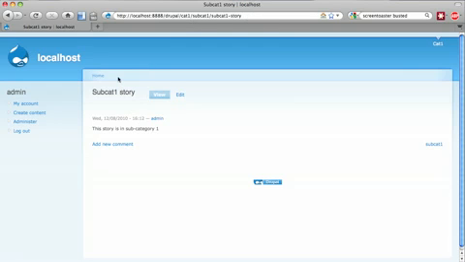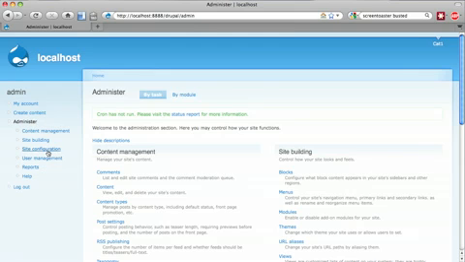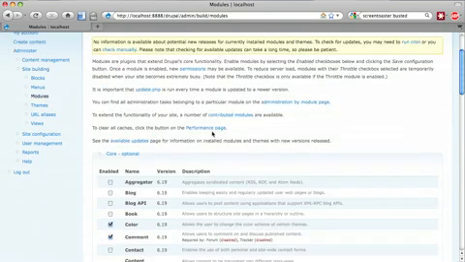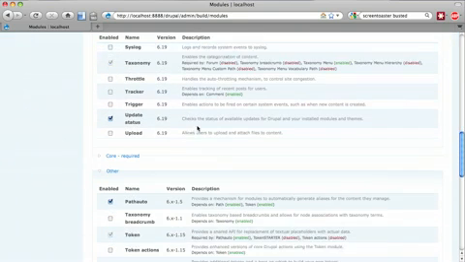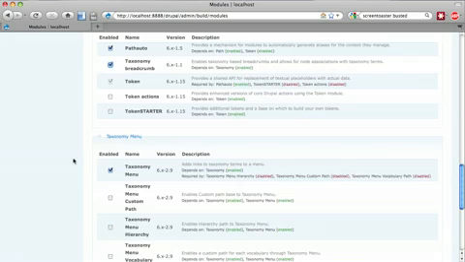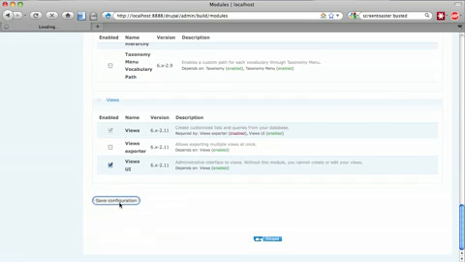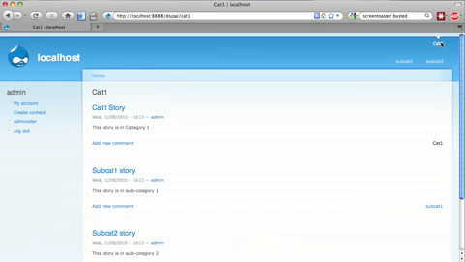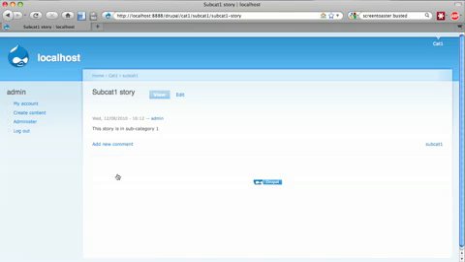So the only thing we're still missing here is the breadcrumbs for our story. So go back into administer, back into site building and modules, and enable taxonomy breadcrumb. Save that, and right out of the box it should just work. If we go down to our subcat1 story now, it's got our correct breadcrumbs and our correct URL path. That's it. Till next time.